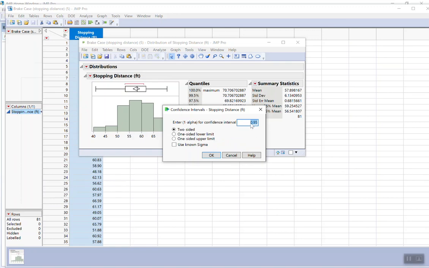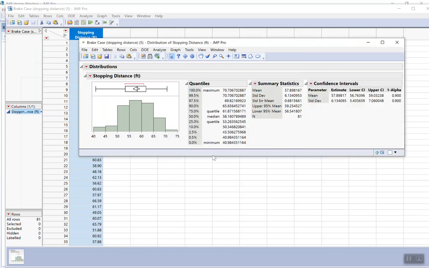So the first thing you need to enter is what will be your confidence level. So in this case, for example, I want a 90% confidence interval. Then I just change this to 0.90. All right, and then I want the two-sided confidence interval, both upper level and lower level. And in this case, I don't know the sigma, which is the population standard deviation. So we will uncheck this box and then say OK.